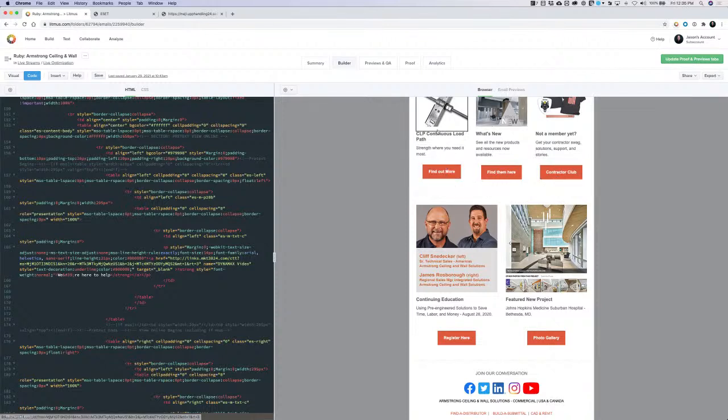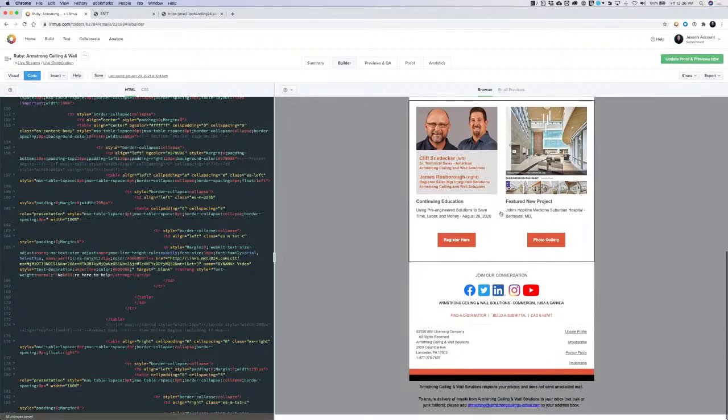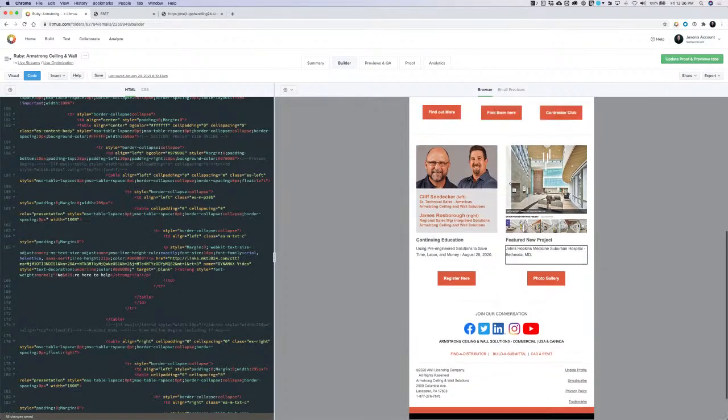For this continuous load path, it says strength where you need it the most. Maybe instead of find out more, it's see how we can make your ceiling stronger, or something like that. Just tweaking that kind of language and making it more appealing to people usually goes a long way into getting more engagement, more click-throughs on your emails.